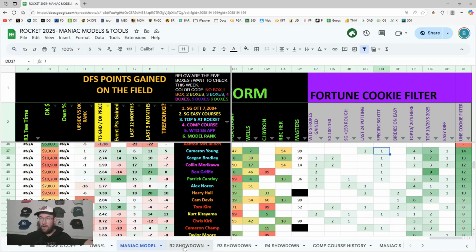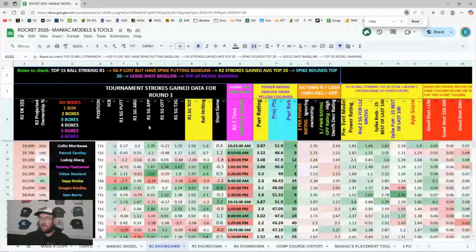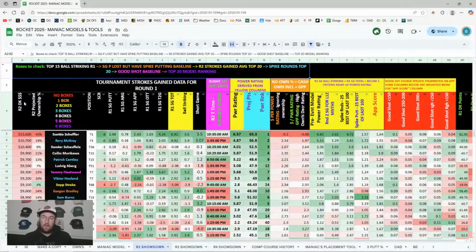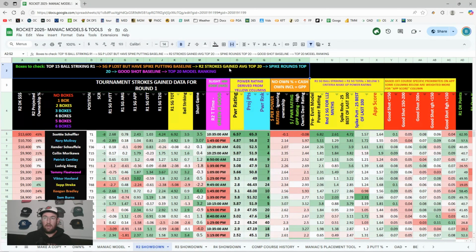If we're taking a look at the round 2 showdown, this is from the Travelers, I believe. So you can use this tool over here to identify all of that. The round 2 price, the projected ownership that I make every round. Check all the boxes via the stuff at the top here. Ball striking after round 1, top 15 for signature events, top 20 for the big field events.